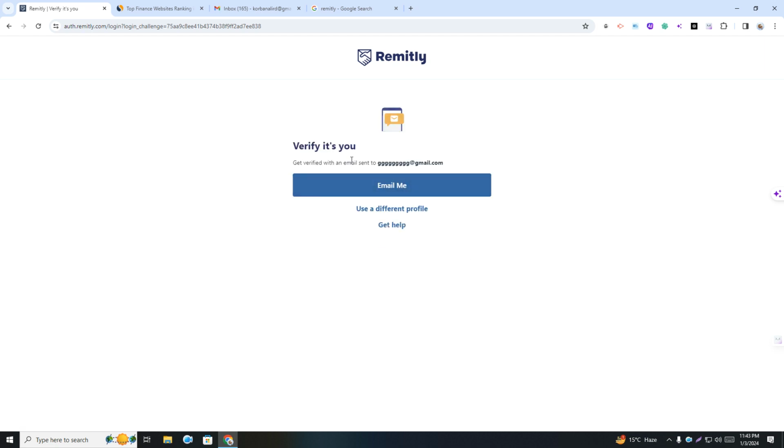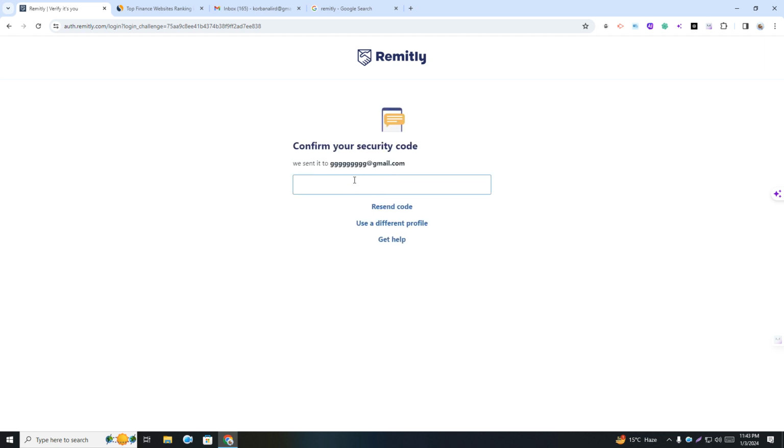Then you can see verify it's you. Okay, email me. So simply click on the email me. Then you have to give here the code which they sent to your email. You have to copy the OTP code from your Gmail or email and paste it in this empty box, and simply click here. Then you will get the page with new password and confirm password. You have to give a strong password, combining symbols or something like that. Then your password will be successfully changed.